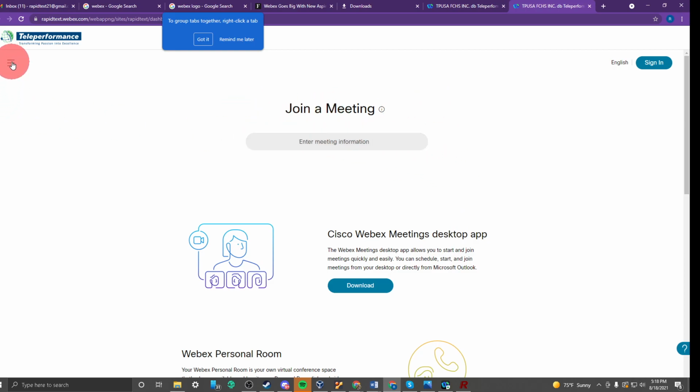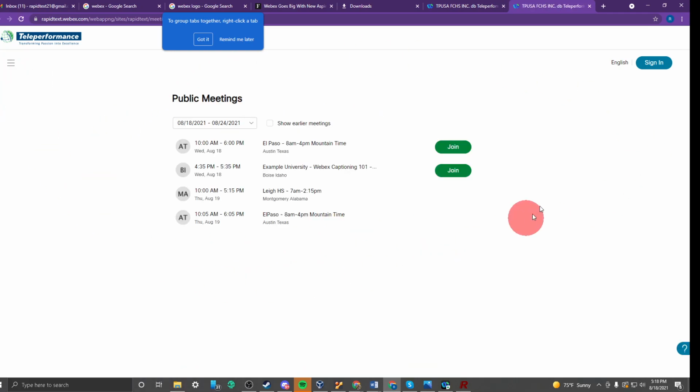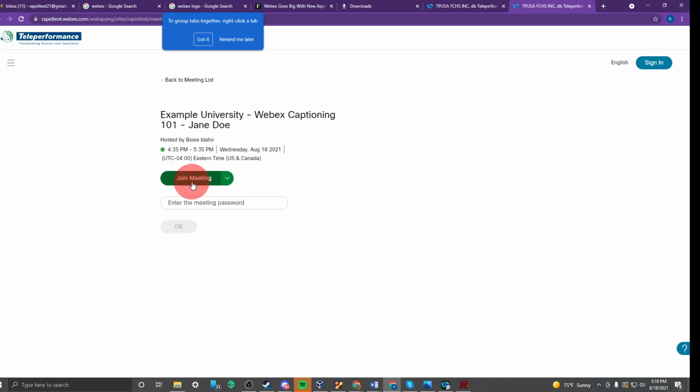But if I go into the upper left and I click meetings here, so I just clicked on these three sort of settings bars, click to meetings, it now is listing a smattering of classes. And I could find mine here, Example University, Webex Captioning 101, and then I just click join. Obviously make sure you're joining the correct session. Right now we only have 4 classes. It's before the semester is really starting to go for most colleges. When you're looking at this site, there will probably be dozens and dozens of classes here. You just click join here and go in.